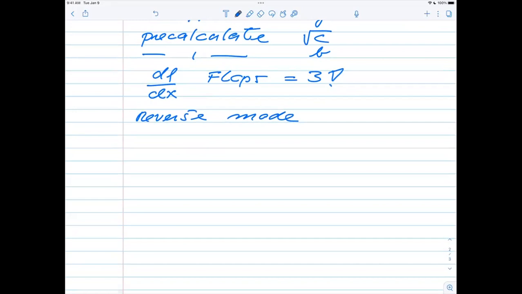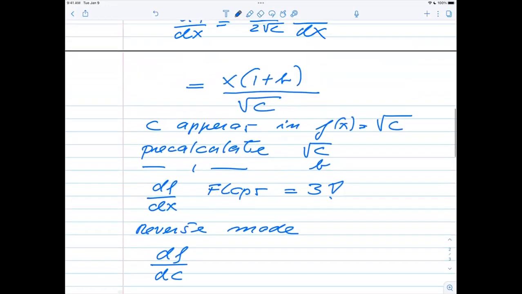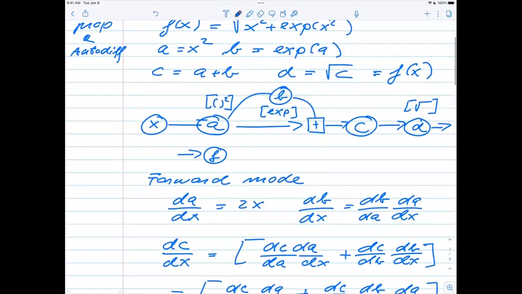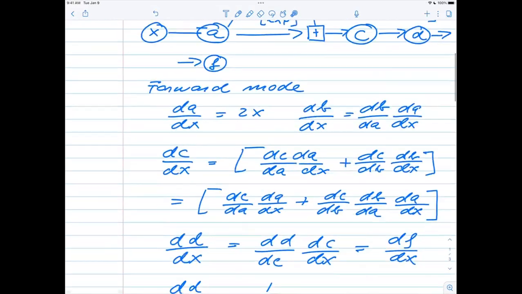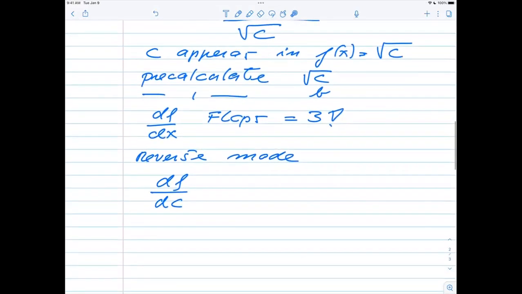So if we look at that one, we have a df dx. And actually what we would do if we take the reverse mode is that we need to calculate df dc. If you go back to the graph, we know that d is the same as f in this specific example. So d here is the same as f. That means that the next derivative is actually c. So we have now a df dc. And if we use the chain rule here, we start with d. So we would have dd over dc, and we know that this one is just equal to 1.